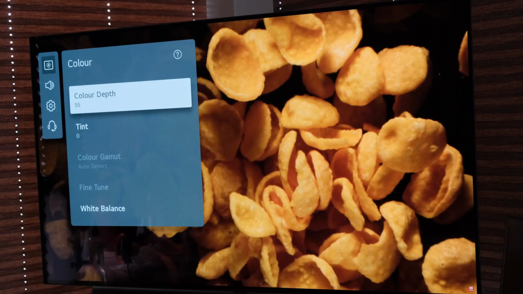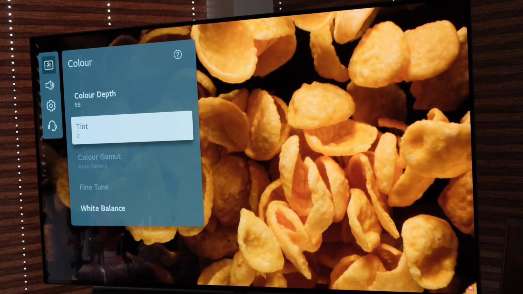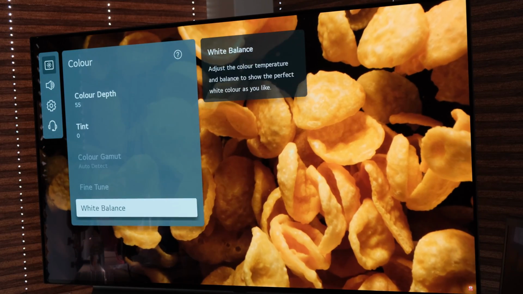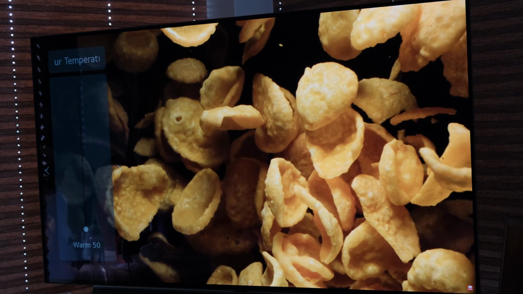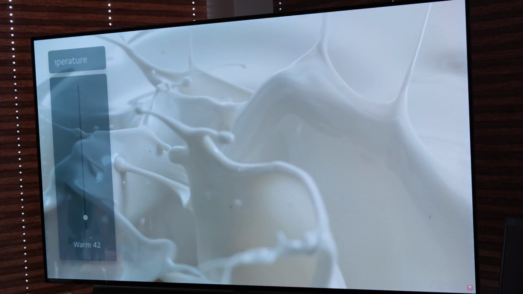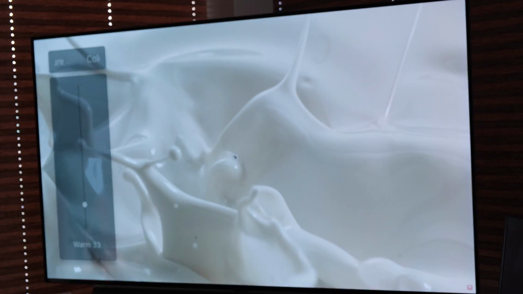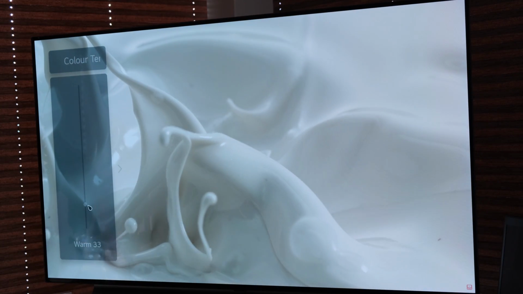Moving on to color menus, the color depth and tint are set to their respective defaults, and in the white balance submenu, I have changed the color temperature to warm 50 as it feels much more natural, and also seems that the general consensus on the web agrees that this is the temperature to go for.